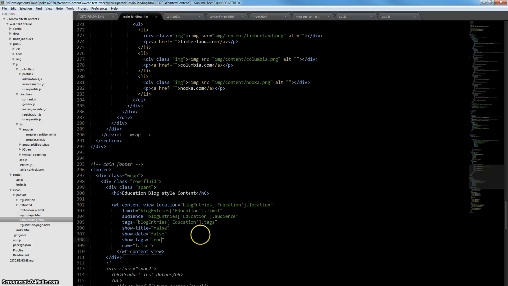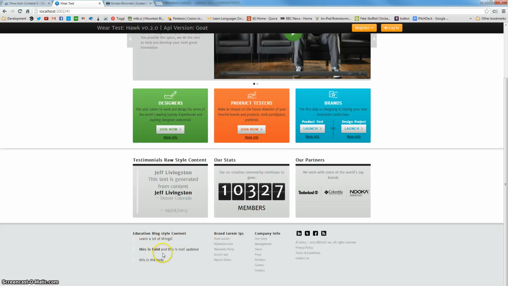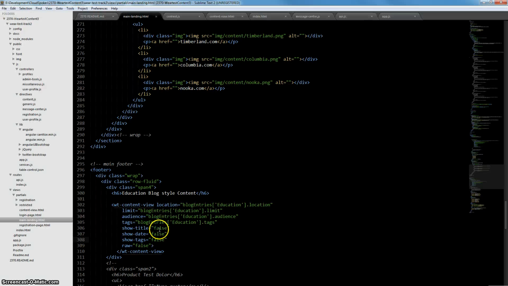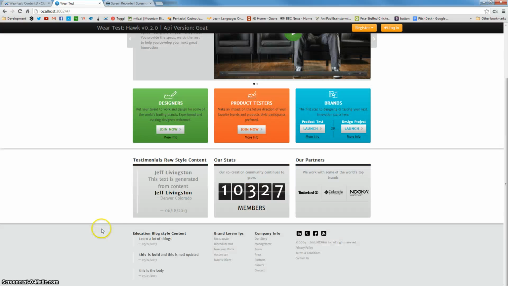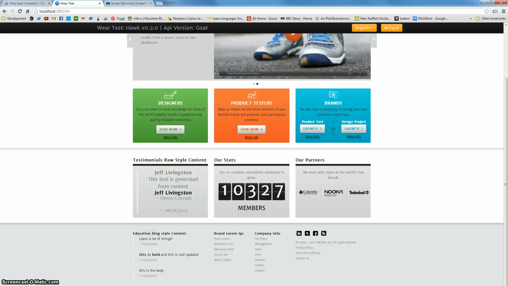So basically, if we set here to false and refresh, the tag's gonna disappear. So that is that. Or if you want to show the date back on, we just set it true, and we see the dates are here.